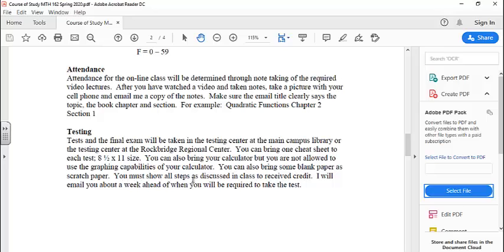And you must show all steps as discussed in class to receive credit. Now, if you use a method that's outside of class, then you may not receive full credit. You may receive some credit. An example is if you want to find the y-intercept form of a line, you need to find the y-intercept. There's a couple of ways you can do that. And the one that I want you to do is the one I talk about in the class, because there's a reason for that.